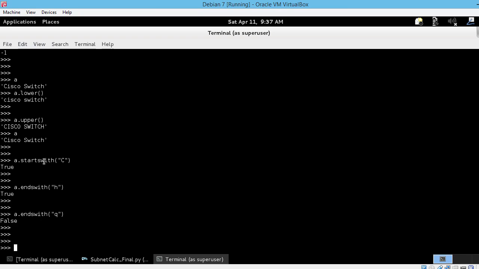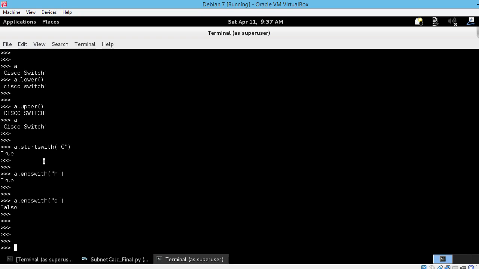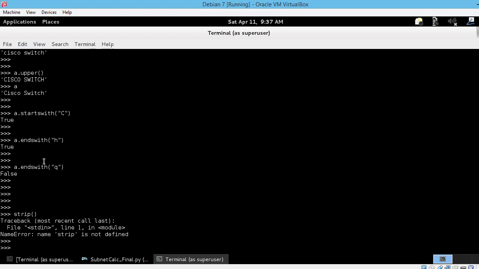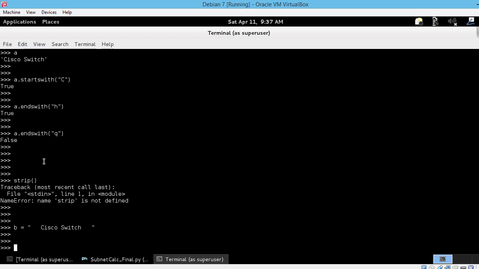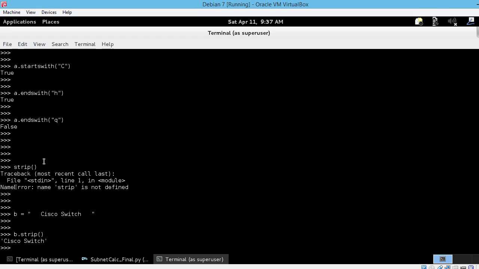Three important methods which you should keep in mind because we will use them a lot are the strip, split, and join methods. Let's see them one by one. First, strip eliminates all white spaces from the start and from the end of a string. So let's say we have another string with 3 spaces before Cisco and after switch. So let's say b equals space, space, space, Cisco switch, and space, space, space again. Okay. Now let's apply the strip method on it and see the results. So b.strip returns Cisco switch without the spaces at the beginning and at the end of the string.